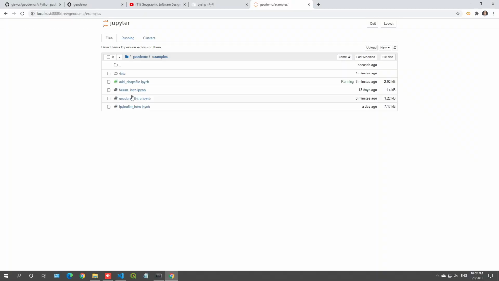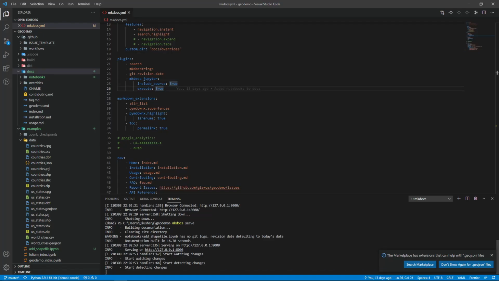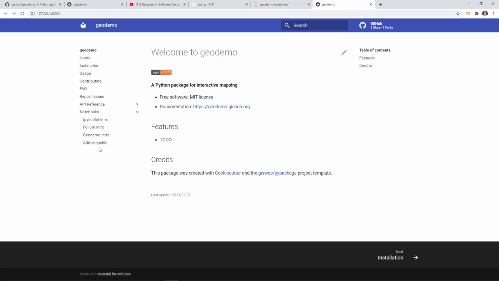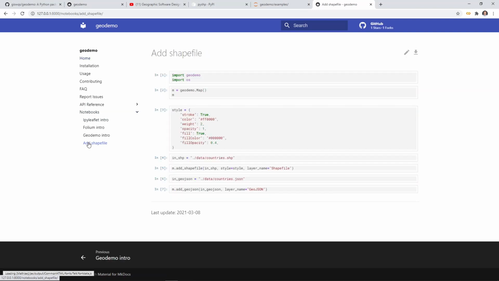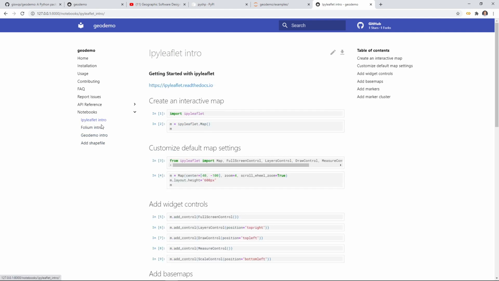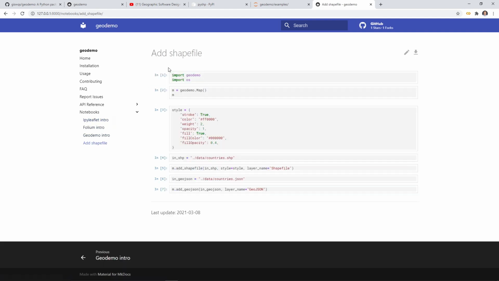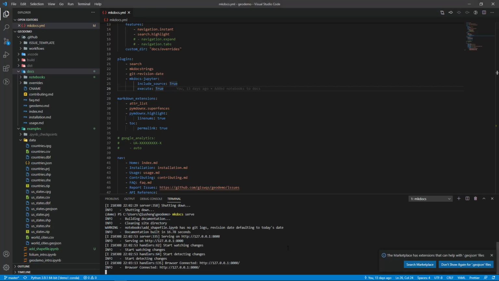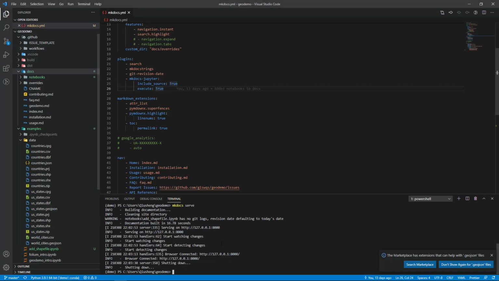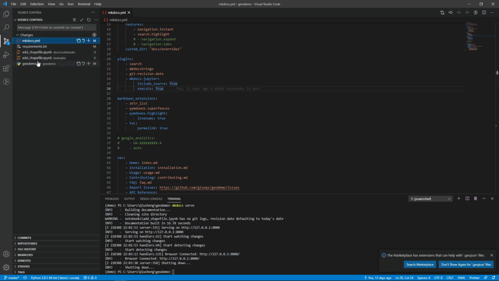Now we can come back to open the website again. Control enter. Now we open notebooks, add shapefile, right? Click. Okay, it has been successfully executed. That means all the notebooks work as expected. Once we confirm that it works fine, then you can Control C. Once you Control C, look at the files in here. These are the files that we have made changes to.